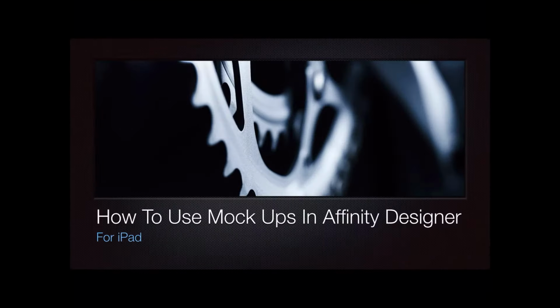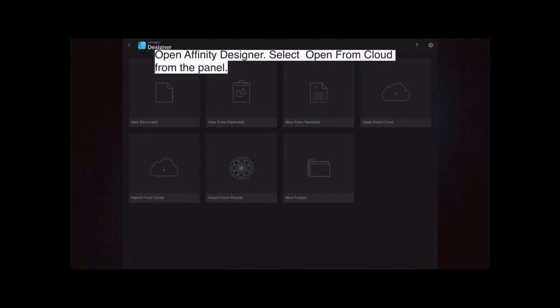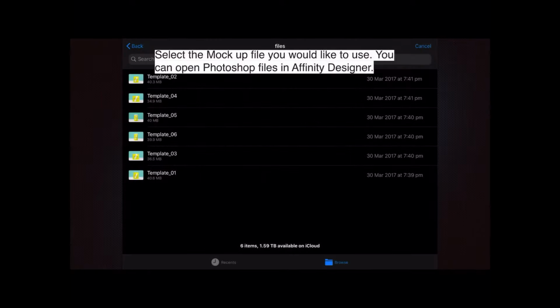In this video we're going to look at how to use mockups in Affinity Designer for iPad in the beginner series. The first thing, open Affinity Designer and select Open from the Cloud from the panel, or you may have it somewhere else, but the image you want to open is, in this case, from the cloud. Now I have some templates there already, some mockup templates. And I'm going to select template 1. Why not? It's the first one.